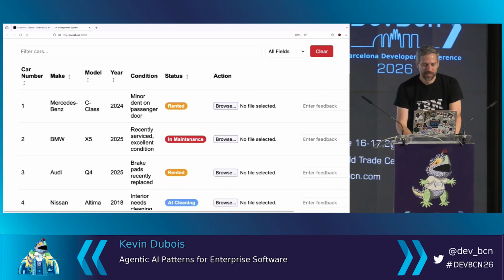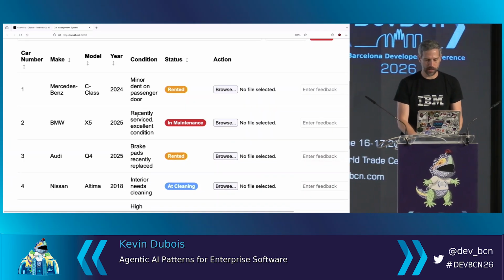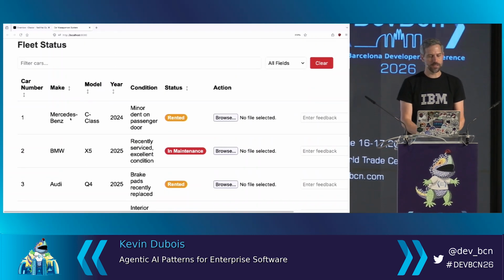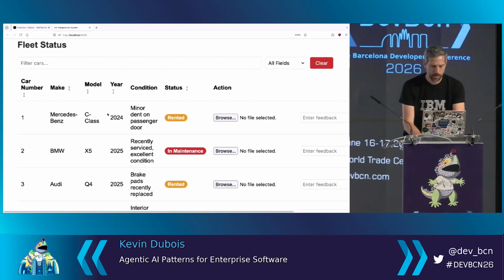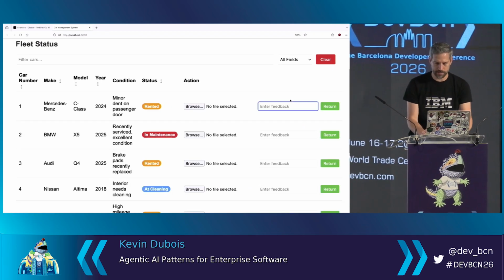All right, so as you can see, we have a few cars here in our inventory. You see there are different statuses, right? There's rented and maintenance, cleaning, and whatever more. Now let's imagine that this Mercedes-Benz is being returned from a rental. And so the agent can put feedback into the system here.